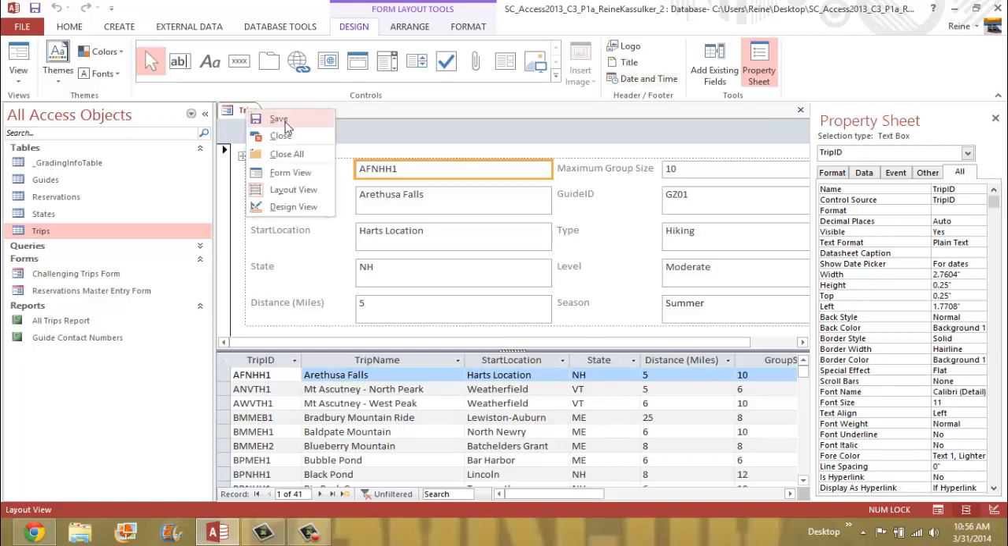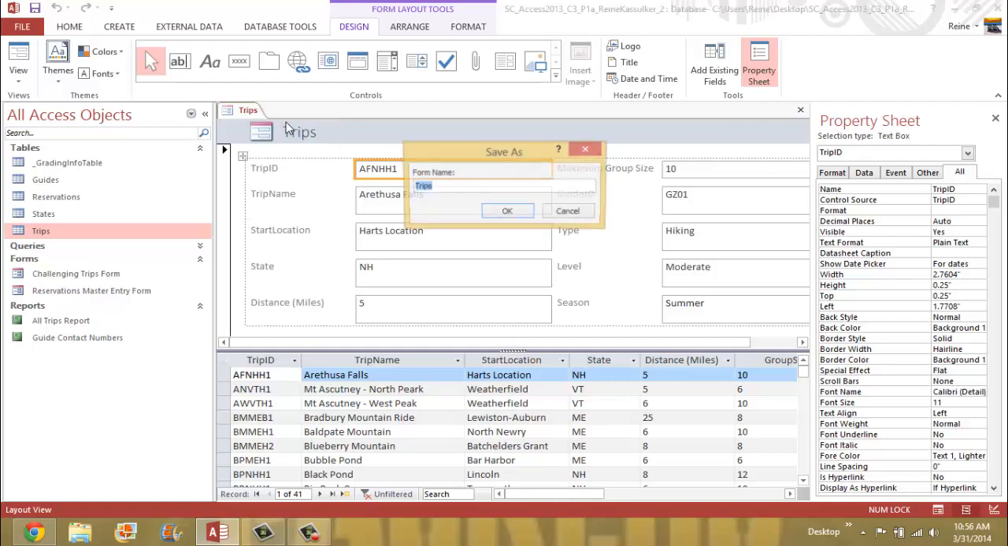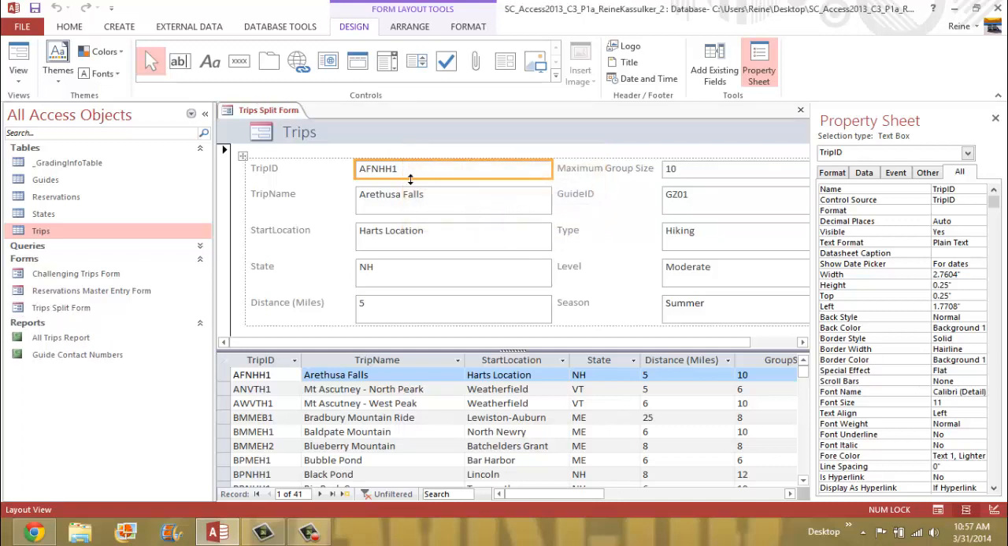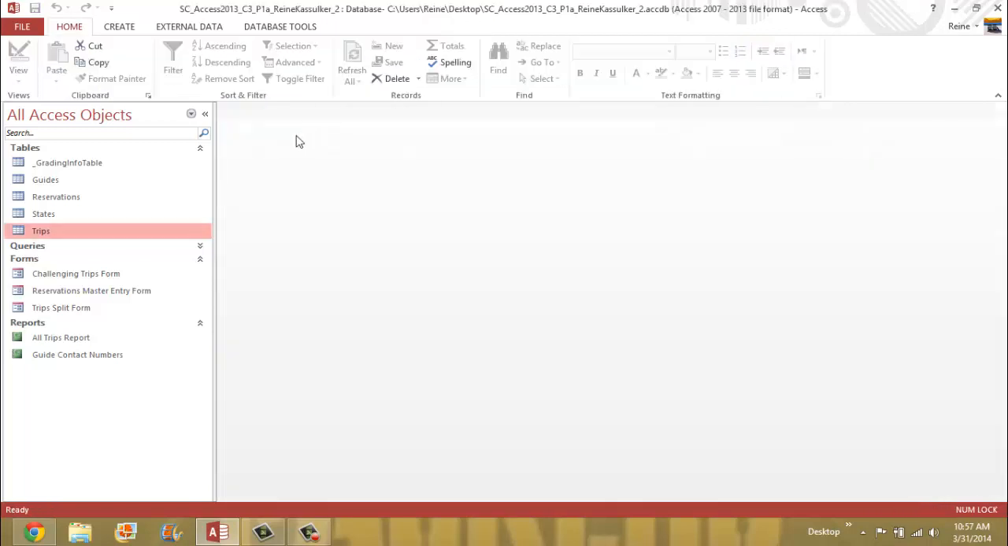So we're going to come up and click on Save, and we're going to call it trips split form. Click OK, and now the trips split form has been saved. And we're going to move on to number 15. Actually, I'm going to close that.